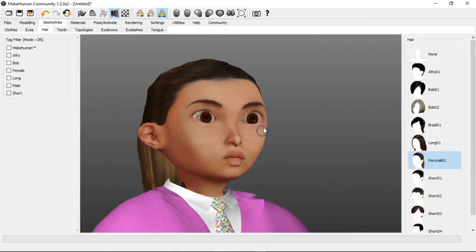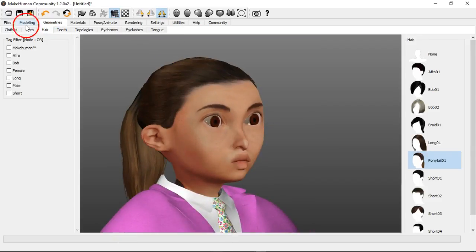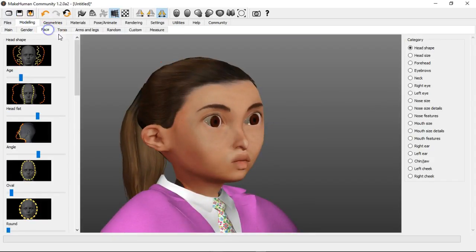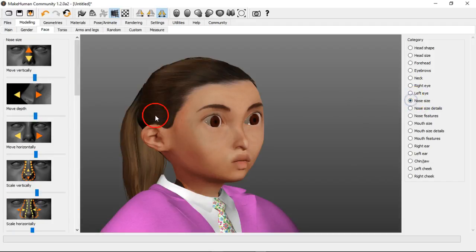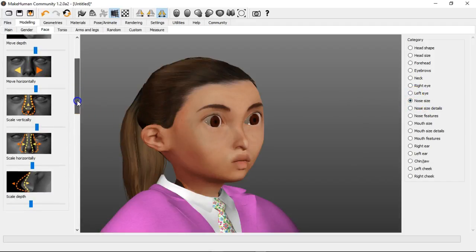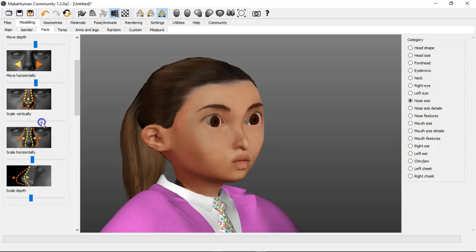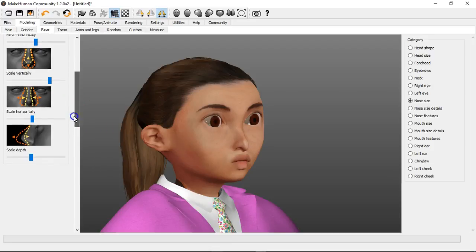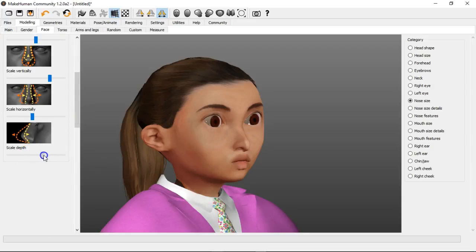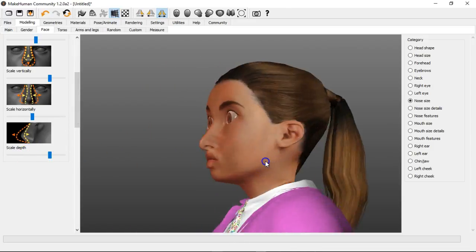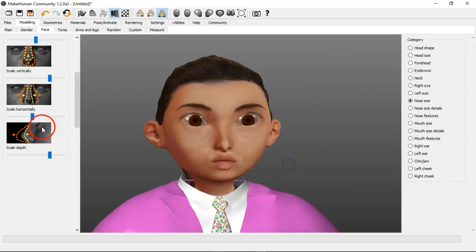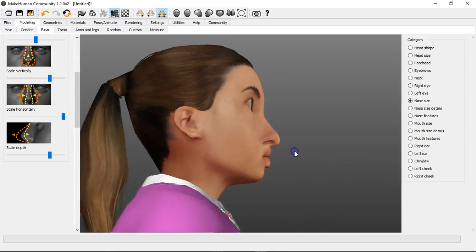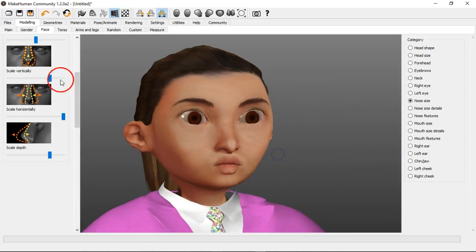We can play with the mouth and the nose and all that stuff. Go back to modeling, go to face, go to nose size, and we can adjust how we see fit. I made her nose a little bit bigger, as you can see, and then I'm gonna go and scale it out in width. Now she's coming along, starting to look more realistic.